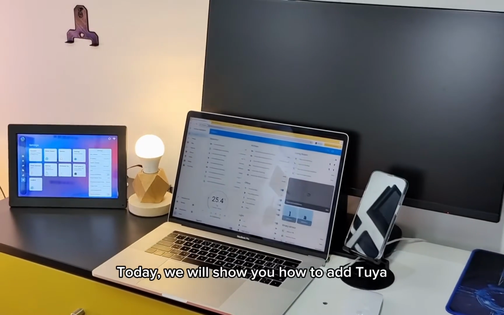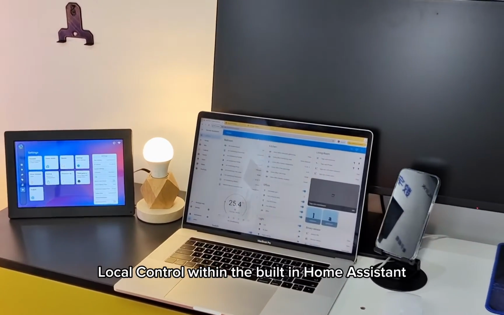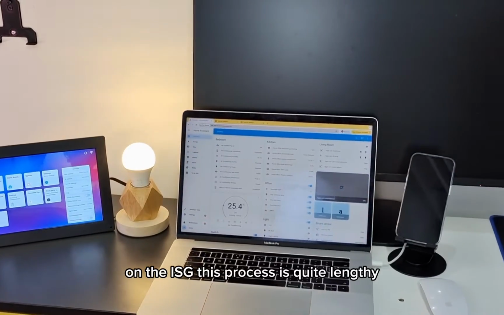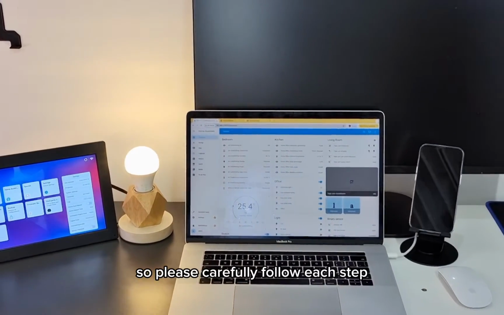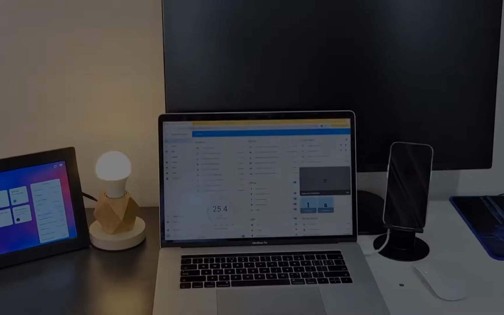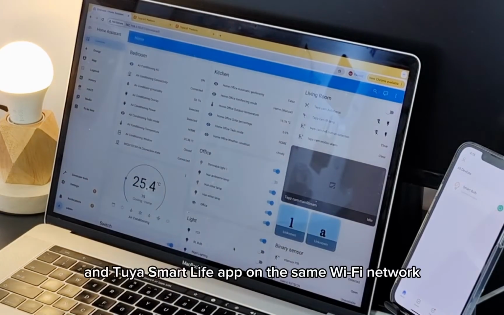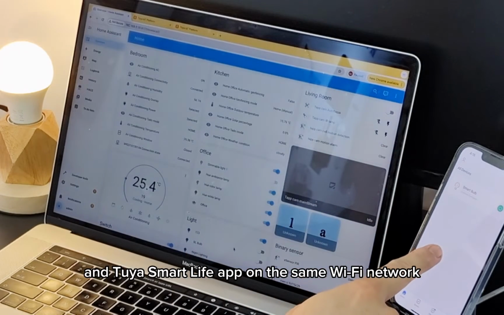Today, we will show you how to add Tuya local control within the built-in Home Assistant on the iSG. This process is quite lengthy, so please carefully follow each step. Connect your computer, iSG, Tuya devices, and Tuya Smart Life app on the same Wi-Fi network.